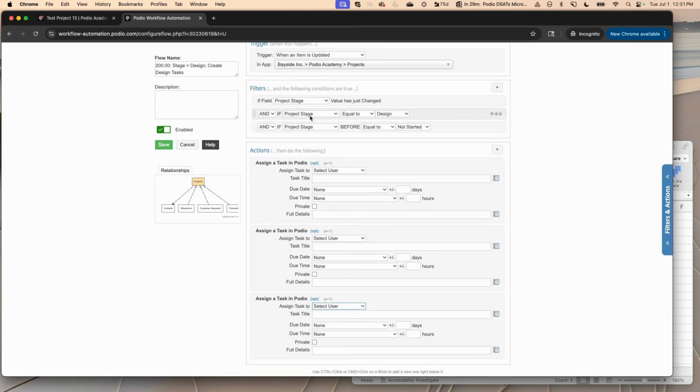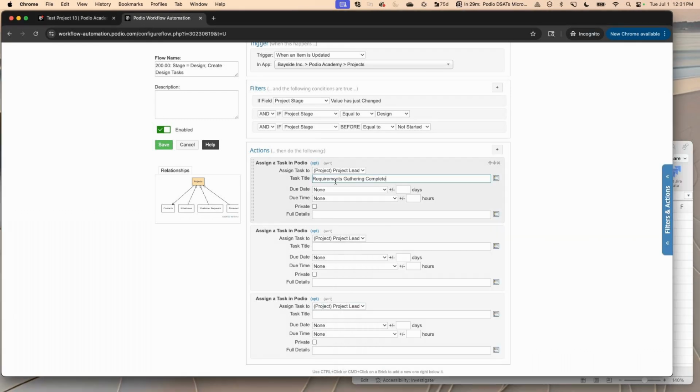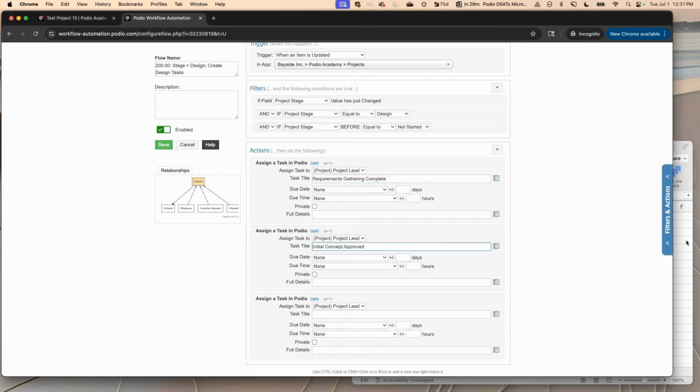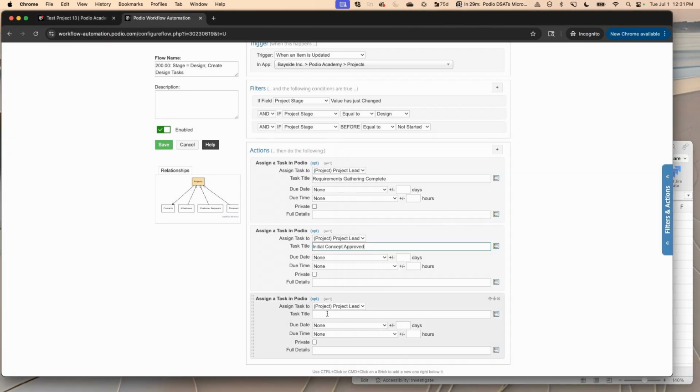So now in my workflow, we've got our filter, and if it passes the filter, we'll assign 3 tasks. But I need to go in and put in the details. So again, we're going to pretend that we want all 3 of these assigned to the project lead. And I'm going to go grab the names of these. So we know we want that. Oops, clicked in the wrong spot. This is our second task, and this is our third task for the design phase.